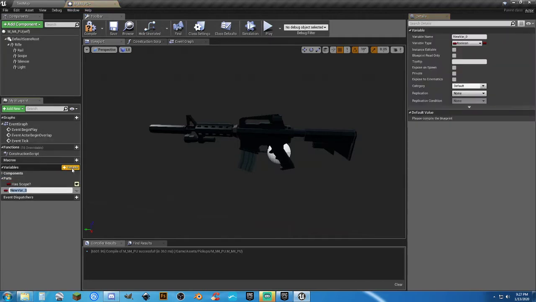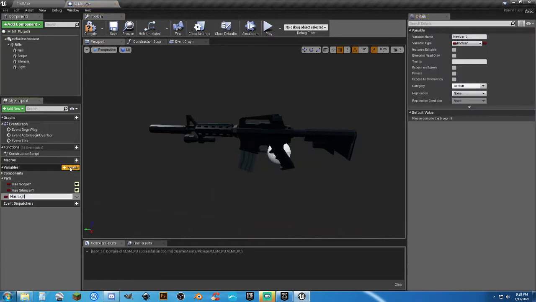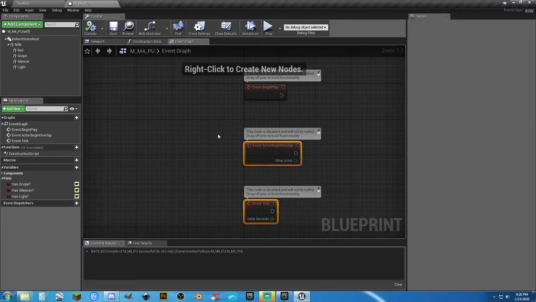So if we create a new variable here, has silencer. We want to add a question mark on the end because I do, and we'll expose it. Compile and save. There we're good. And change the category now with the drop-down box to parts. Last one is has light question mark, enter, category parts, compile and save. Okay, so now that we have those, let's expose it. I like exposing myself as often as possible.